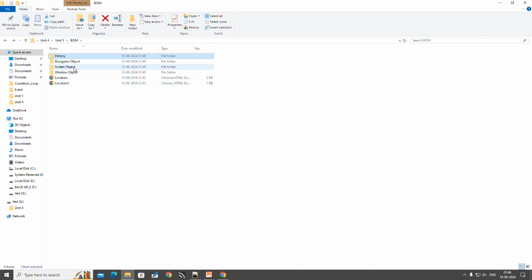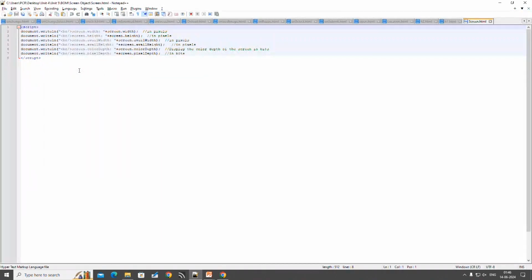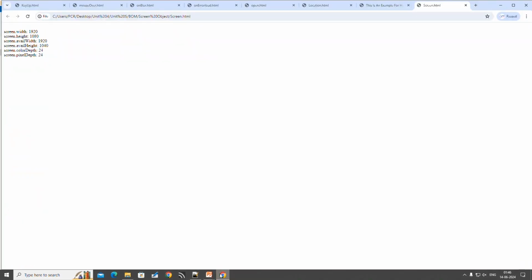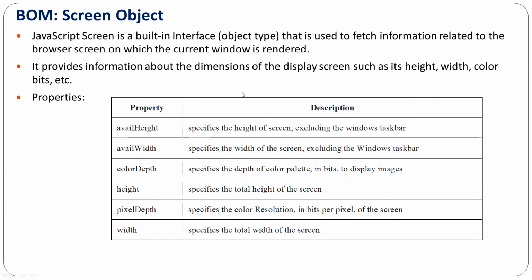A screen object is there. We can have properties like this: screen dot width, height, available width and height. When we execute it, it will return this information to the user of the window. See here, the screen width and height, all the information is displayed to the user. So this is all about the screen object of the BOM.